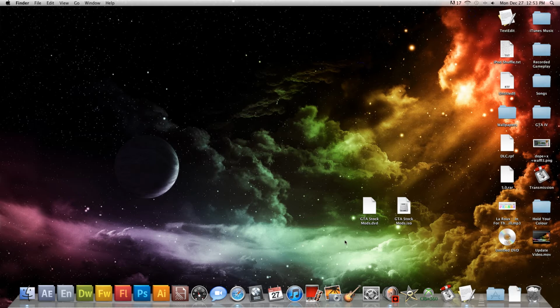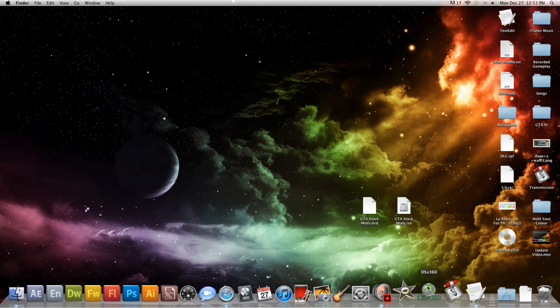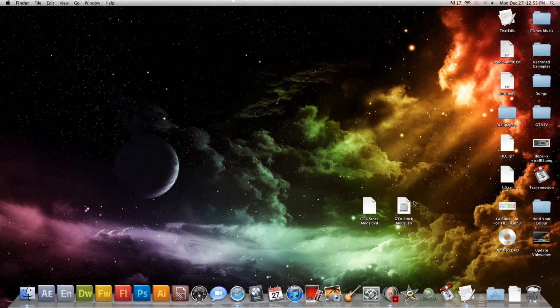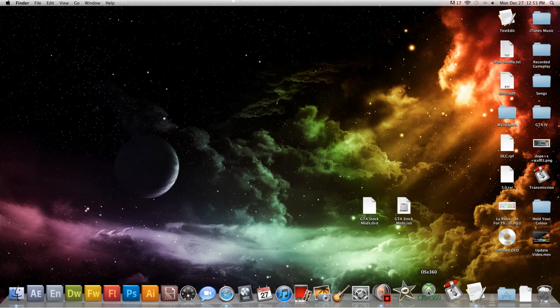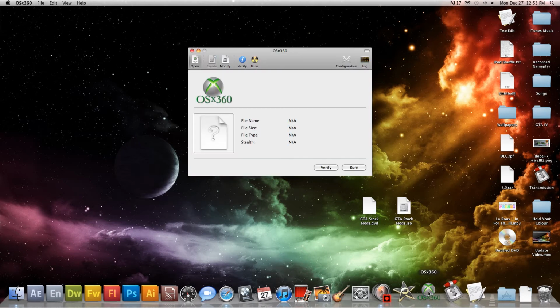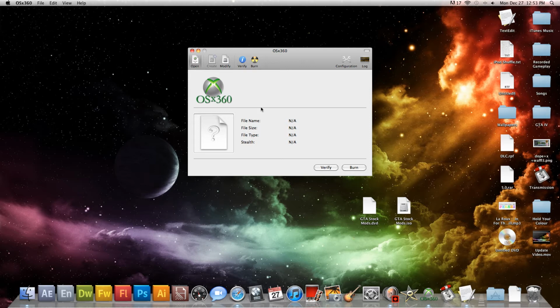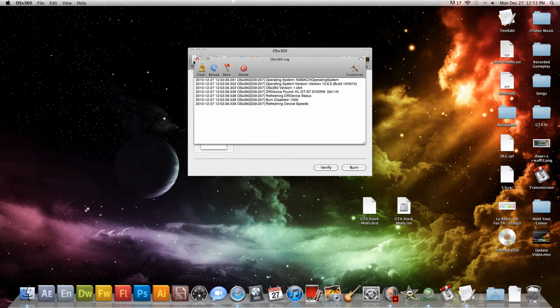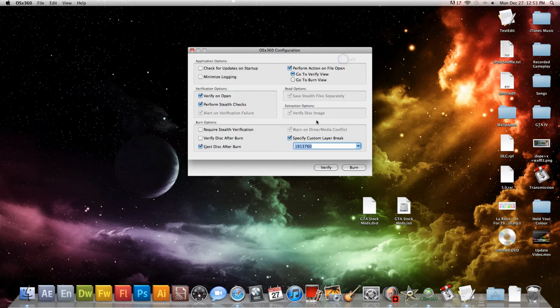I'm going to teach you today how to burn an ISO, I should say, or a GTA stock mods game, right? There's a thing called OSX 360, and it just looks like this. It's pretty basic. It's got your log, your configuration. I don't even know what this is. Put this in, though. Make sure you put that in.